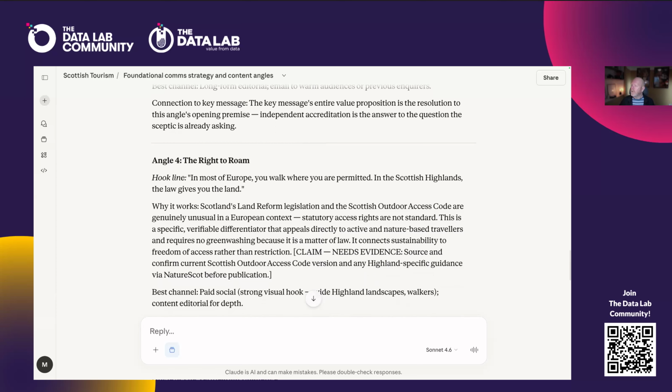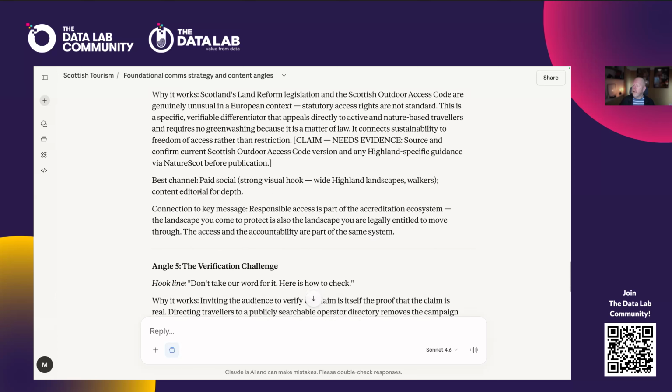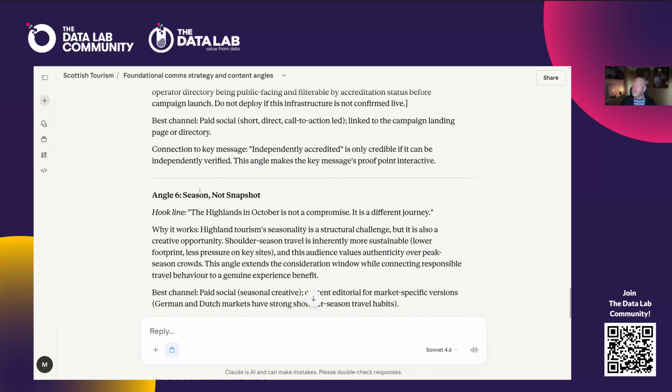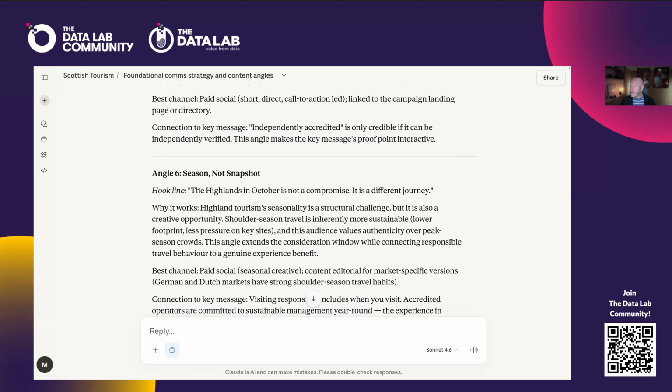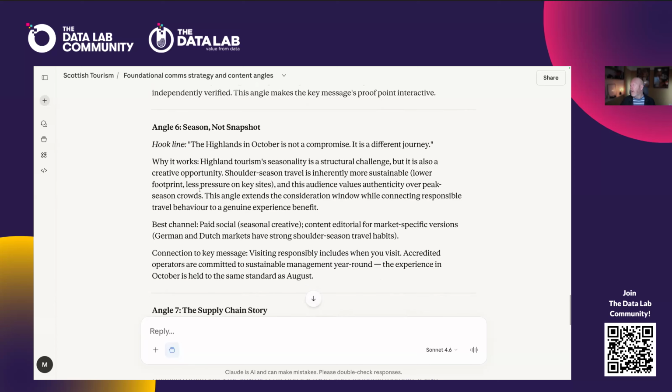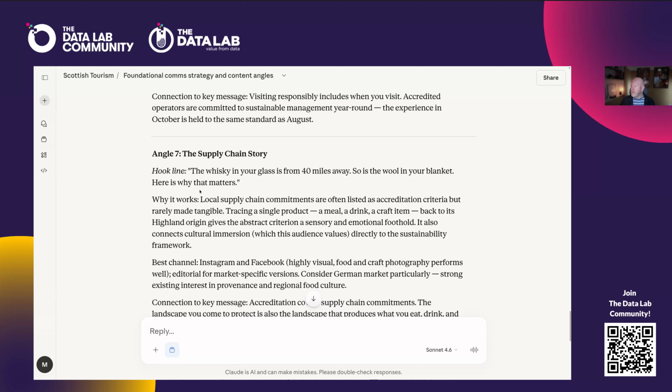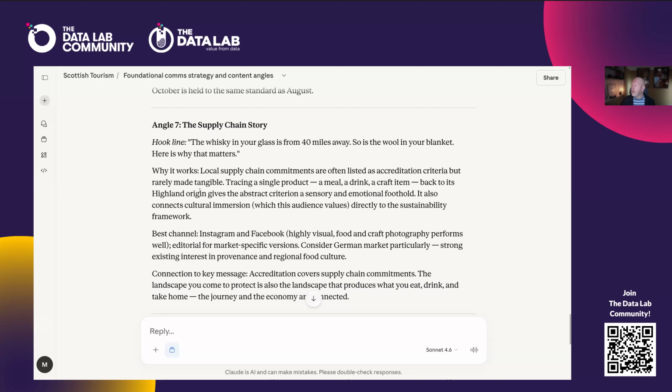Angle 4, the right to roam. In most of Europe, you walk where you're permitted. In the Scottish Highlands, the law gives you the land. Kind of a neat turn of phrase there. Angle 5, the verification challenge. Don't take our word for it. Here's how to check. Angle 6, season not snapshot. The Highlands in October is not a compromise, it is a different journey. Angle 7, the supply chain story. The whisky in your glass is from 40 miles away, so is the wool in your blanket. Here's why that matters. So more of a sustainable message there.